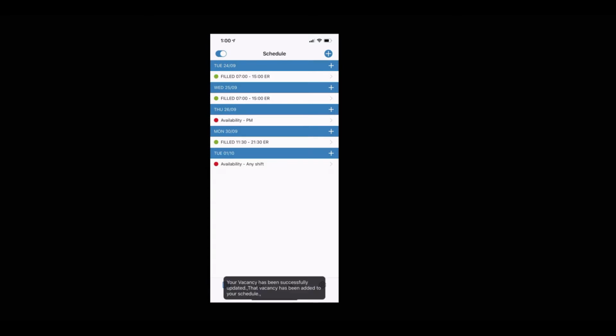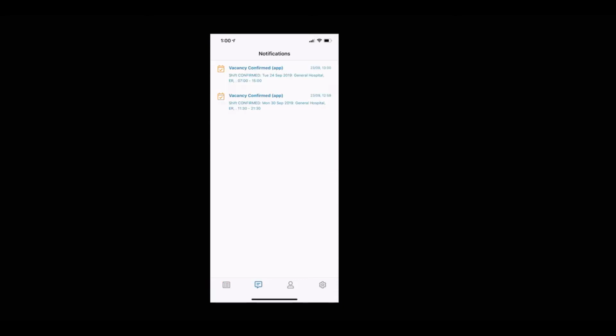The shift again now shows as in green and filled. Because the app will allow you to receive notifications, you may also want to view those notifications at any point. You can click on the Notifications button here at the bottom of the page to see the details of any notifications you've received. You can see we have 2 confirmation notifications here. You can keep them or you may delete them.